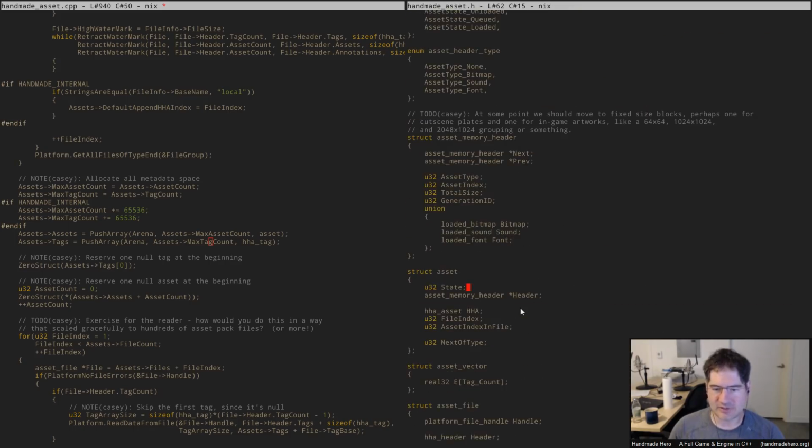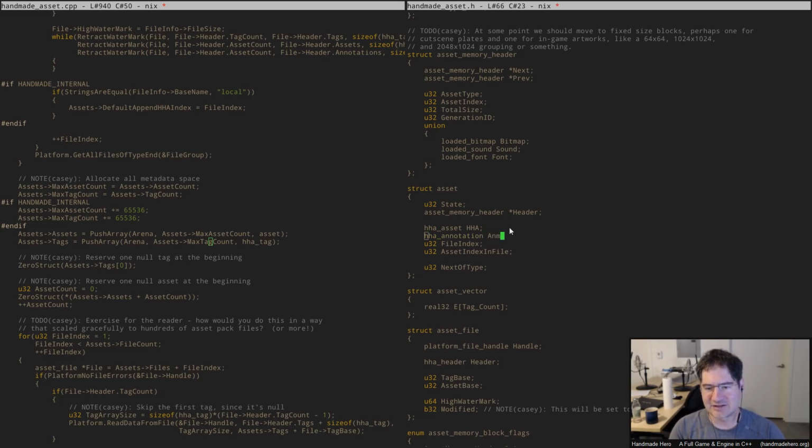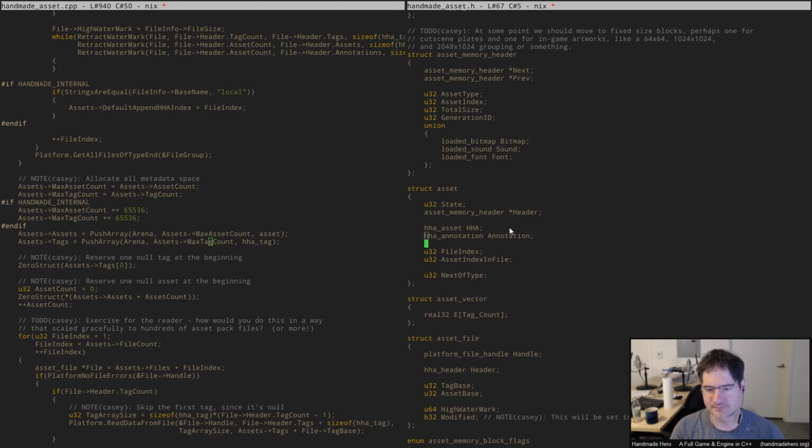So if I take a look at the H file here, we've got all this information about the asset. This HHA asset here, we can just expand it to say, hey, store the annotation as well when you load it. So then we don't really need an additional push array. We'll just create the space we need right off the bat. We'll just do that first.